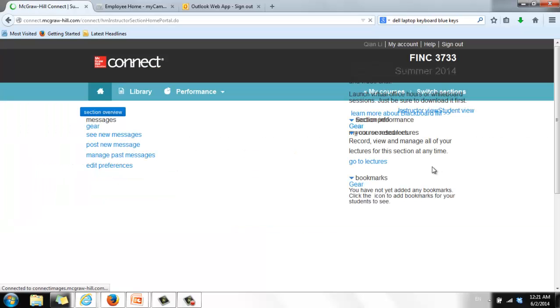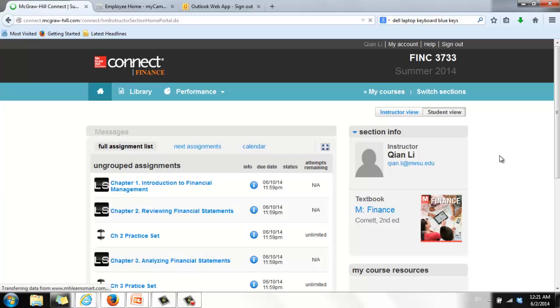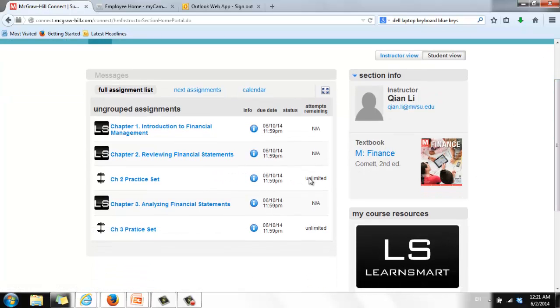And as you see from the list of all these problem sets, you notice that all these problem sets have unlimited attempts allowed. So that means if you want, you can always go back to the practice set and rework on the questions until you get over 80% accuracy.